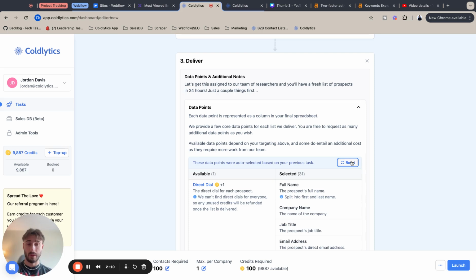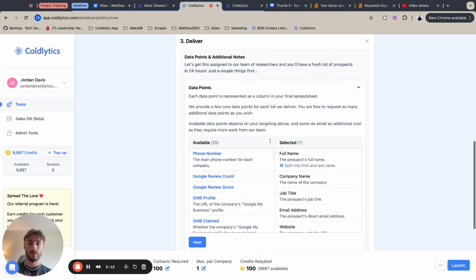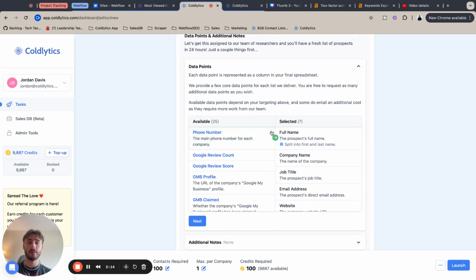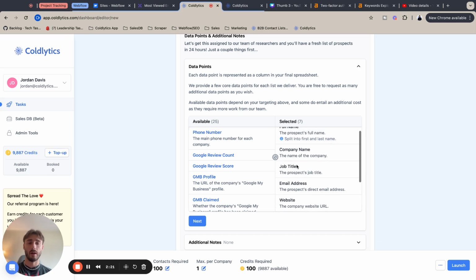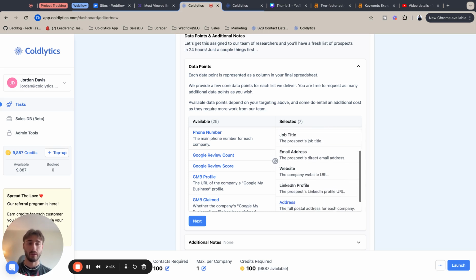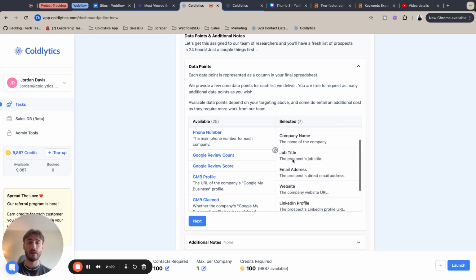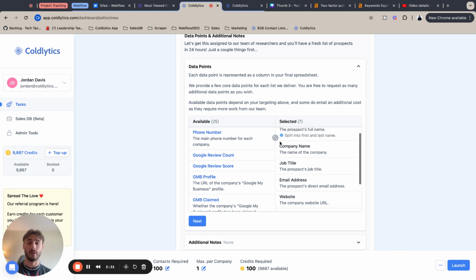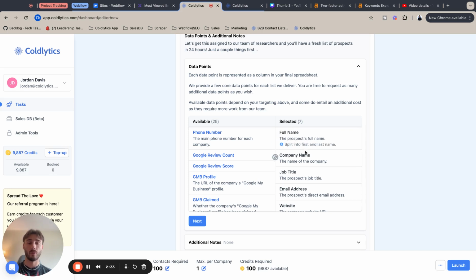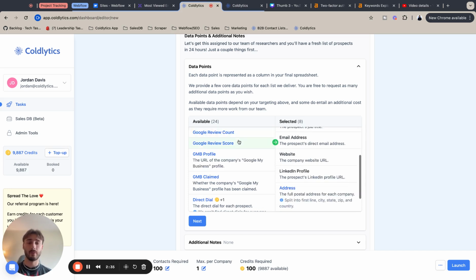I'm going to reset my data points here and just go over a couple of them that would be really important for engineers. We're going to select all of them because it's just useful information to have. But the main ones that really stand out if you're trying to sell to engineers: you definitely want address to make sure that they're in the Houston area. You want job title and full name so you know who you're addressing. You definitely want phone number.